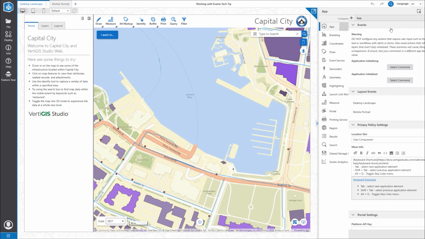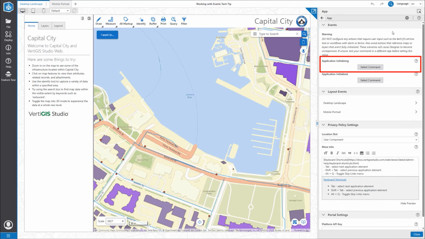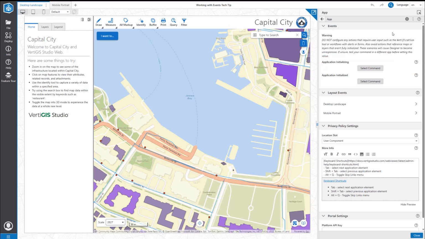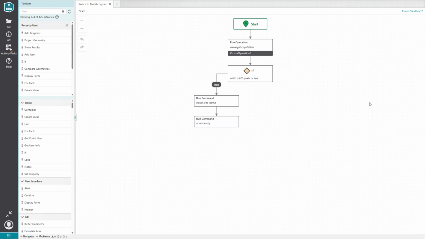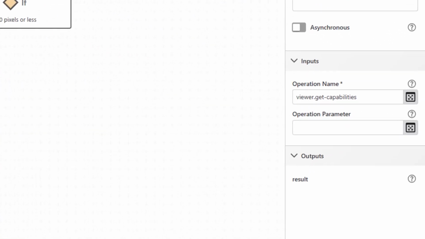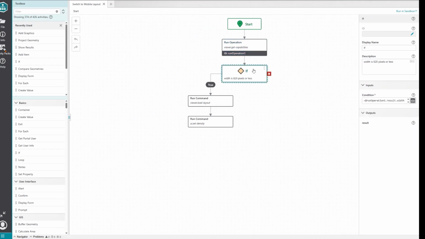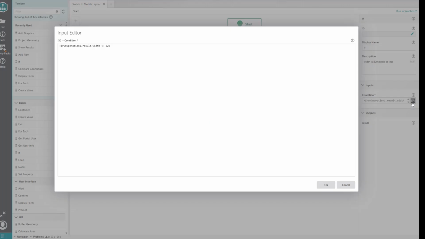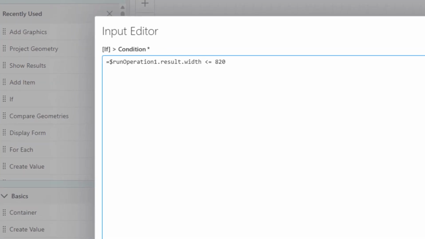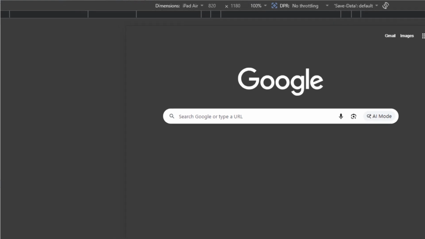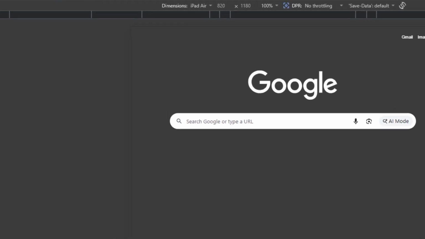The first one will go into the application initializing event. If you remember from earlier, this is the very first startup event that happens. Since there is a bit of logic involved, we need to use a workflow. This workflow grabs the information about the screen width using the viewer.getCapabilities operation. Then, it checks if the width of the screen is 820 pixels or less. If you're wondering where this value of 820 pixels comes from, it's a width listed for the iPad Air in the Chrome browser developer tools.